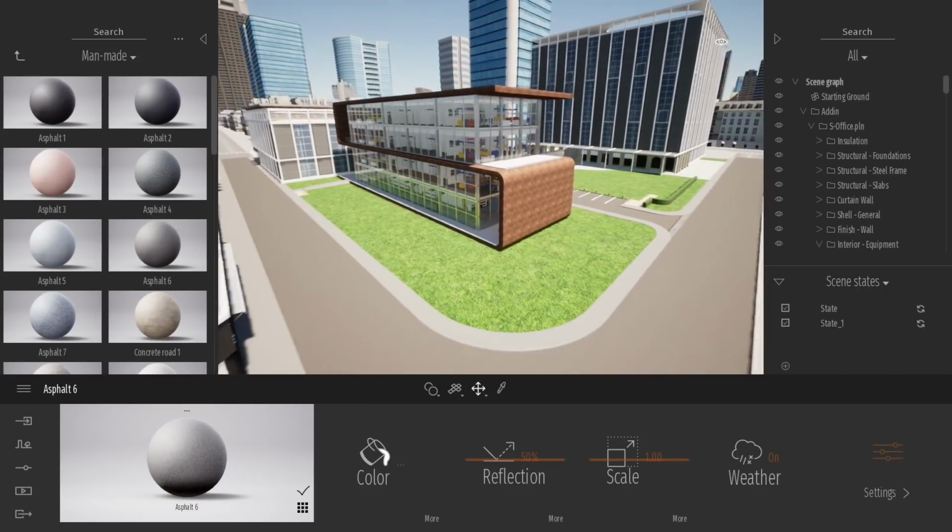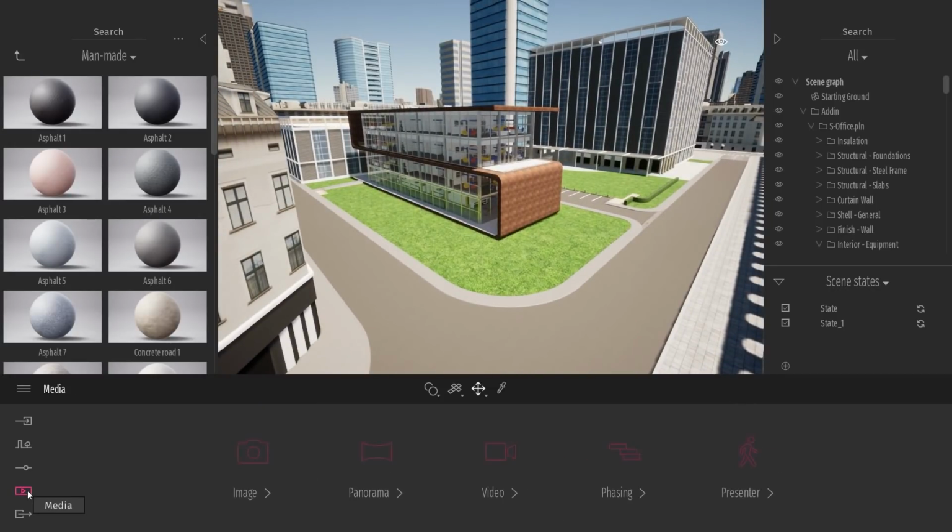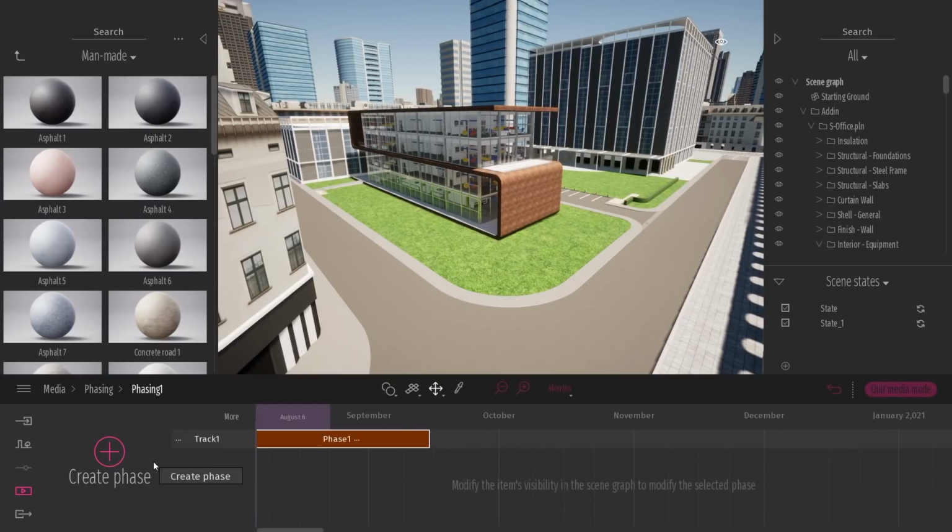Now the new phasing is present inside the media dock. So we'll come to the media dock, and here we have the new phasing tool. To create a new phasing, it's a bit similar to when you create a media. You just click on the big plus button. It creates a media with a first phase, which will be the starting point of your phasing.